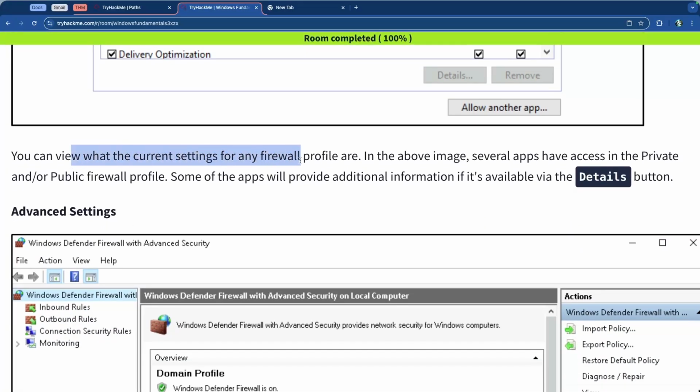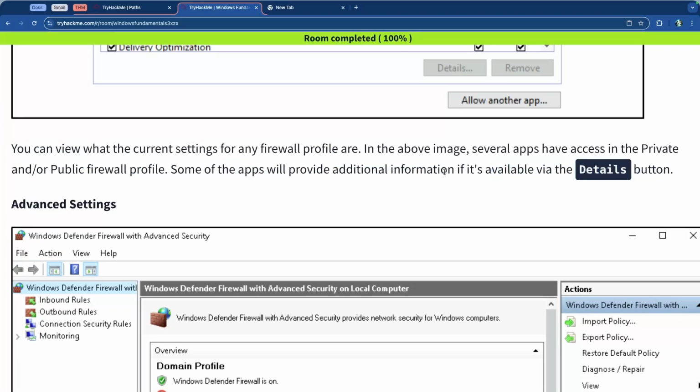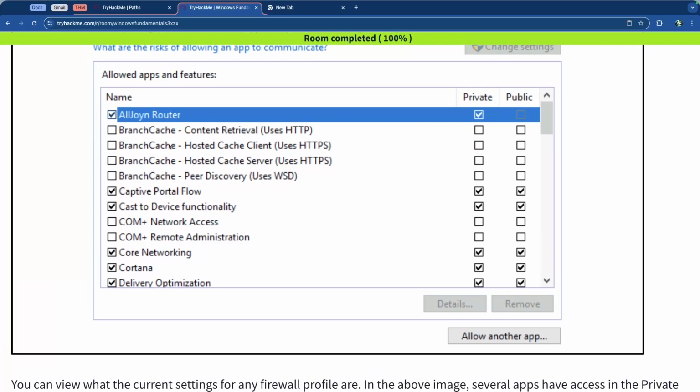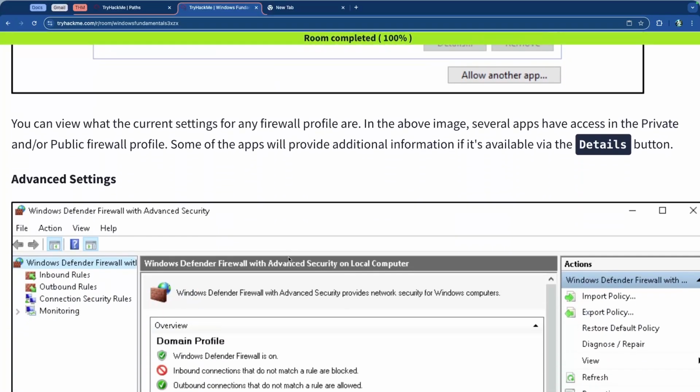You can view what the current settings for any firewall profile are in the image above. Several apps have been listed in the private and or public firewall profile. Some of them will provide additional information if it's available via the details button. So if any of these things were checked, you could click the details button. This one particularly does not have any details that you can check.